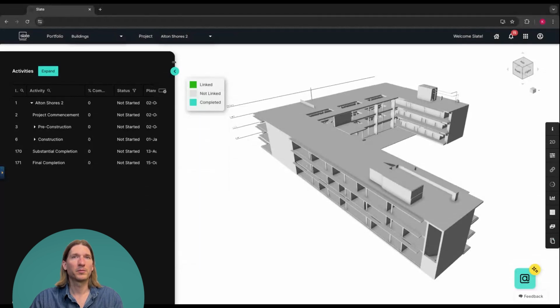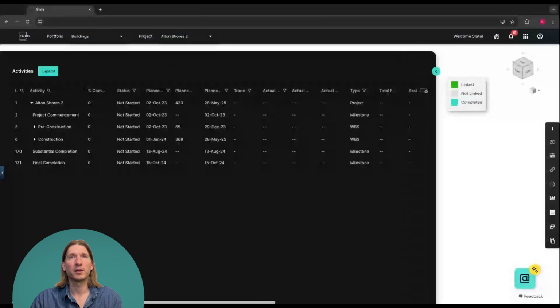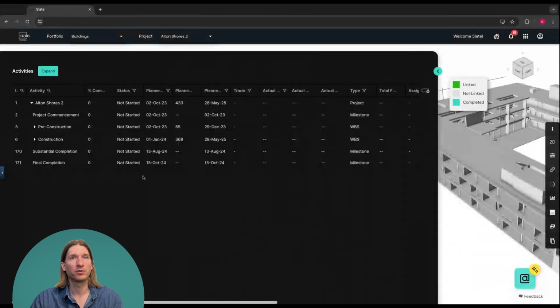Some of these columns are being read directly from the schedule itself, and some of these get populated within the system either automatically or can be manually edited by the user. So I'll walk through each one. Again, you'll see the ID, which is your task ID. This is what ties this information back to your master schedule and your schedule authorship tools. The next column here is your activity and name. That's coming from your schedule.